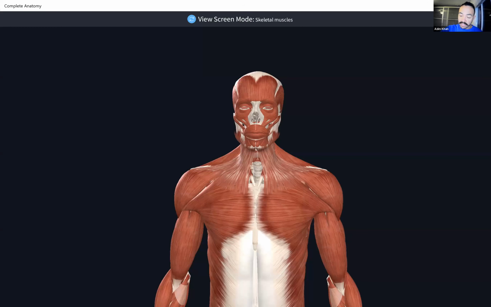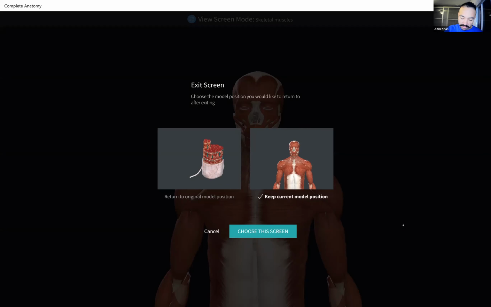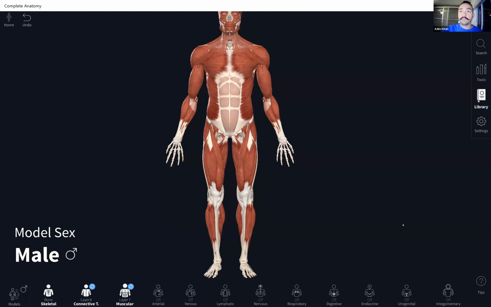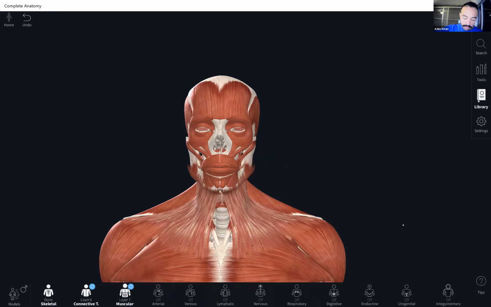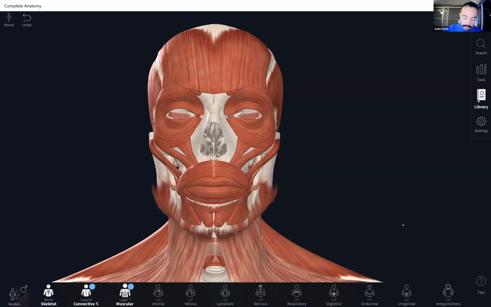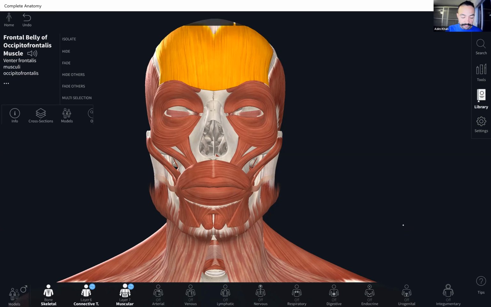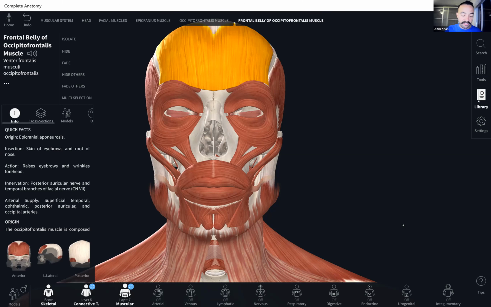I'm going to X out of this screen mode. Click on keep current model position. And let's go through all the muscles that we just discussed. Here is frontalis. They call it the frontal belly of the occipitofrontalis muscle. We'll just call it the frontalis.